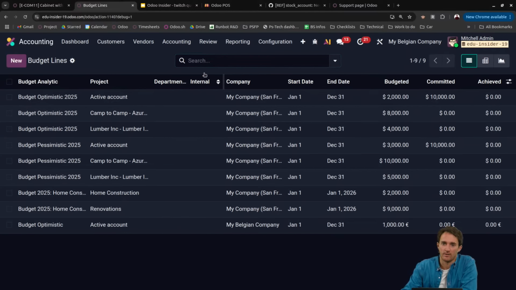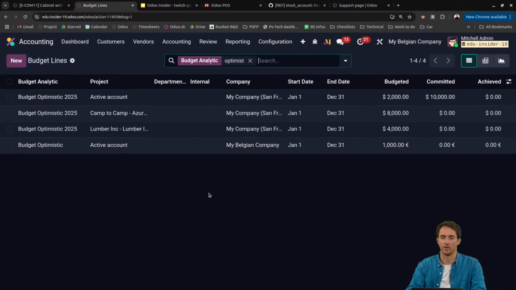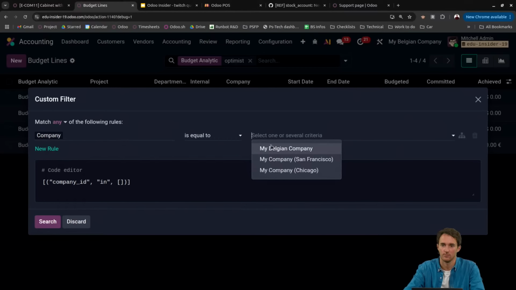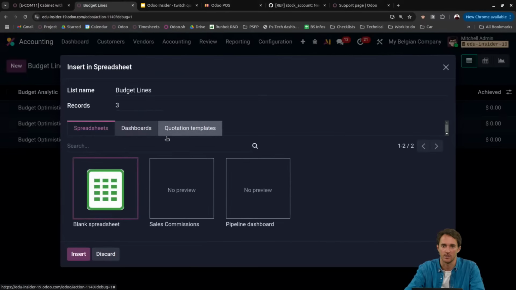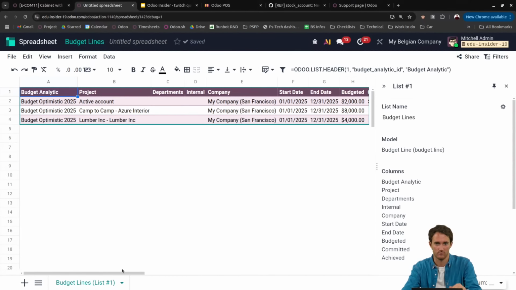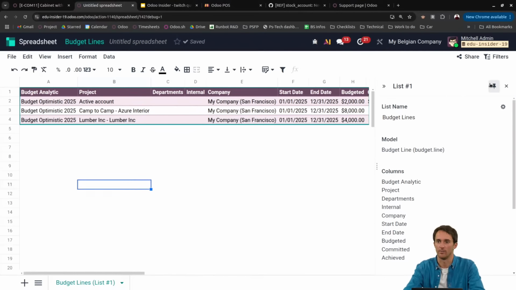What we can try is, let's say we can do it like this. What we could do is to first look at one of my companies. So for example, let's start with my company San Francisco like this, and this one I can insert in my spreadsheet like this. And budgeted, committed, and achieved. So good, everything seems to be appearing.